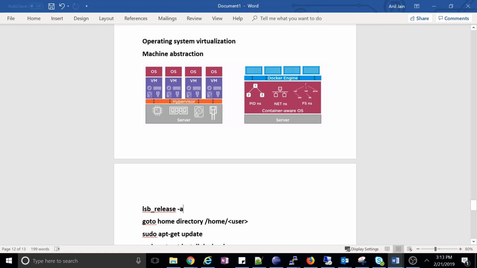Hi guys, in the last two sessions we have discussed the big picture of Docker, containers, Kubernetes and microservices. So now let's start the installation part of Docker.